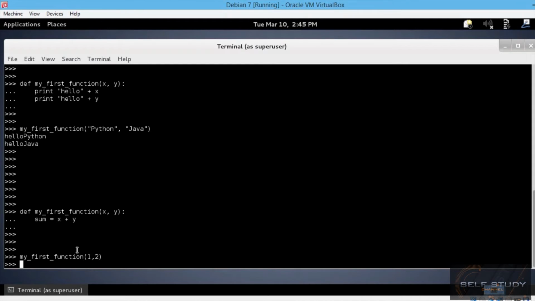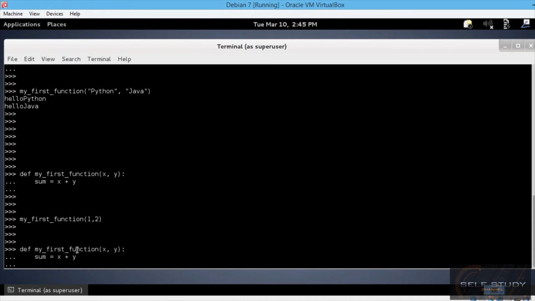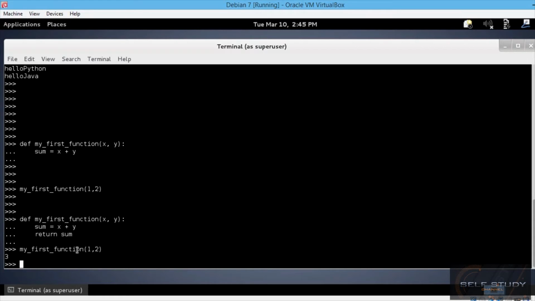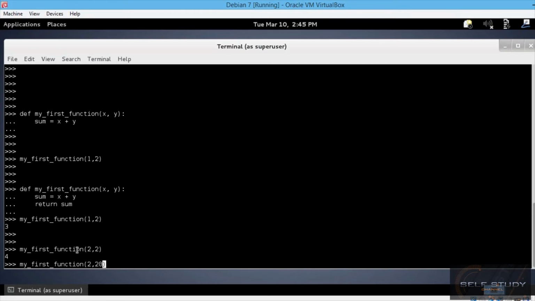Let's see how to use it. Let's get back to the function. sum equals x plus y. And let's type in return. This is the keyword. And the variable we want to be returned. So sum. Now let's call the function again using the same arguments 1 and 2. This time we got a result. This time we told Python to return the value stored in the sum variable, and we got the expected result of adding the two numbers. Now we can just change the function and call it with any desired argument. So let's say 2 and 2, let's say 2 and 20.